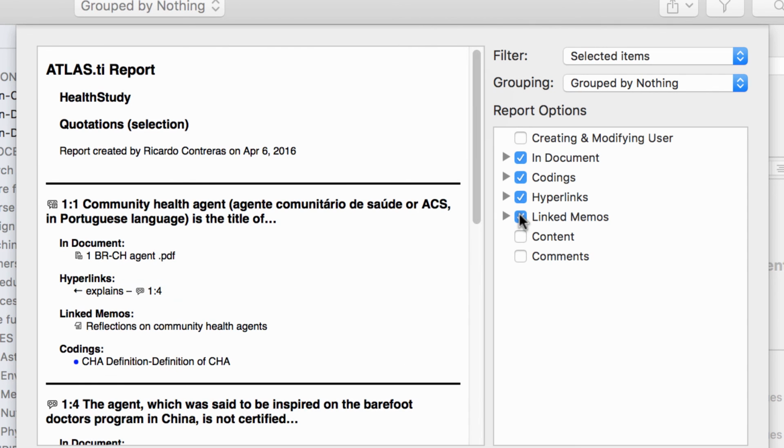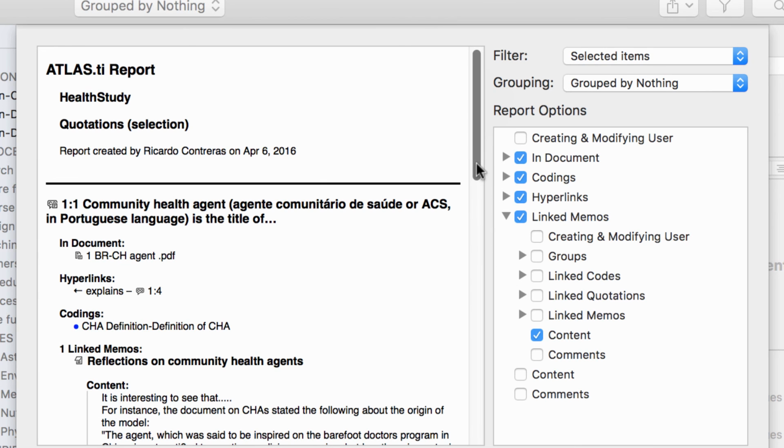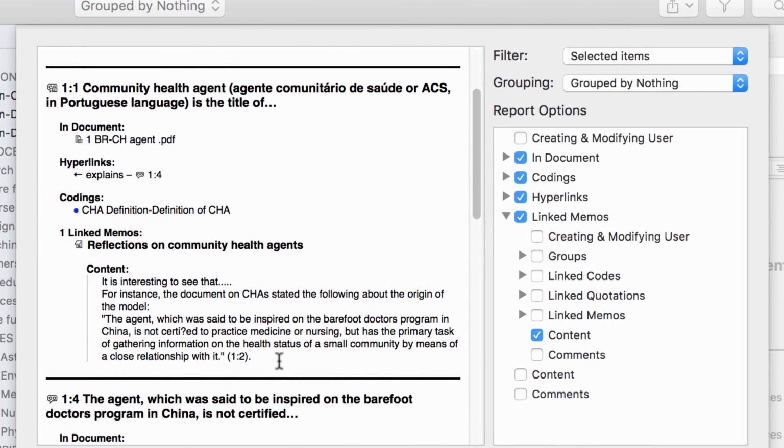Linked memos. If you have linked a memo to the quotation, the name of the memo will show there. If you want to see the actual content of what you are writing in that memo, click on the triangle next to linked memos, content. And here is the content of the memo, what you are writing.